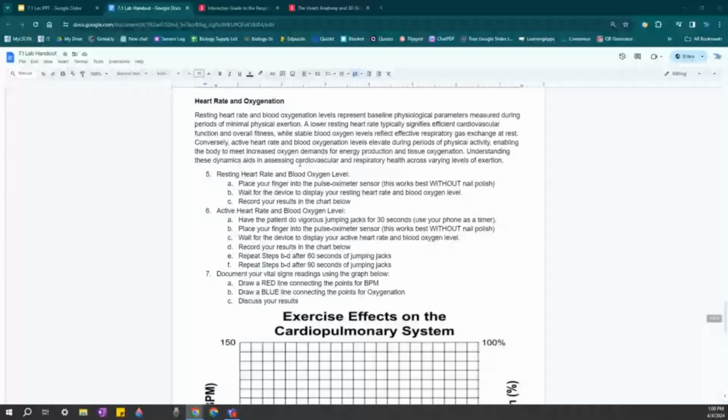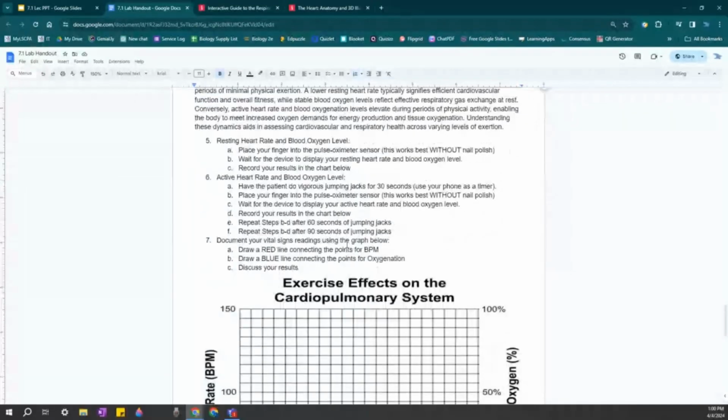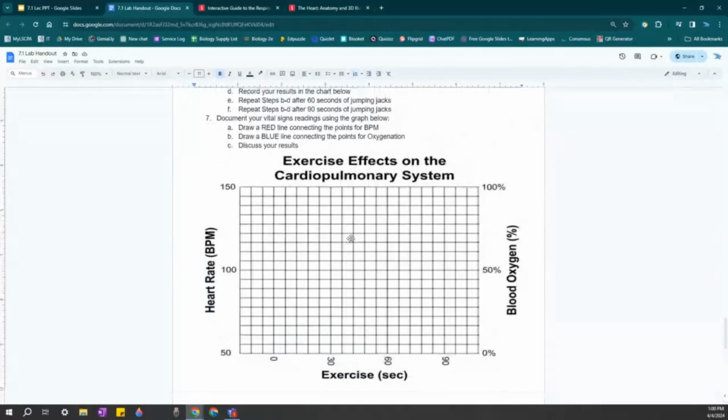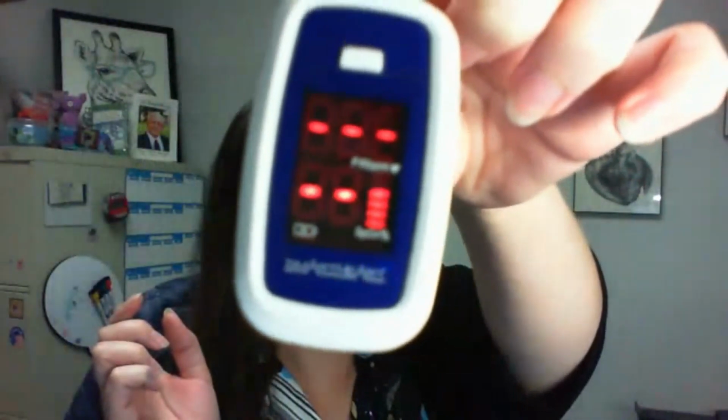All right, next is going to be heart rate and oxygenation after exercise. So what we're actually going to be using is a pulse oximeter. In order to take our pulse and our blood oxygen saturation level, we're going to use a pulse oximeter. It works best if you don't have any fingernail polish on, and I'm just going to clip it on the end of my finger and press the button, and we should get results fairly quickly.